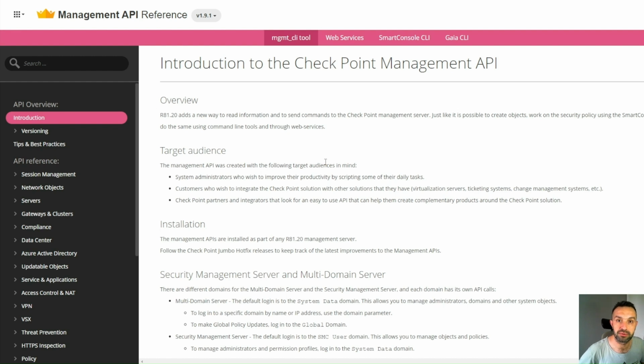Whether you are new to network automation or looking to enhance your skills, this series will provide all the knowledge you need. We will start with the basics and gradually move to the advanced topics, ensuring that by the end you will confidently use the Checkpoint API to streamline your network management tasks. Our focus will be on the management API and the Gaia API.